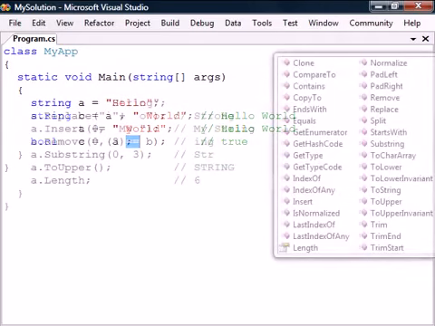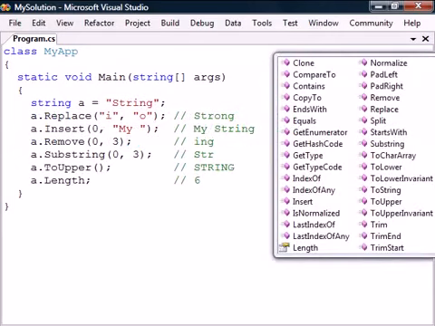The string class has a lot of useful members for getting and changing the string. For example, methods like replace, insert, and remove. An important thing to note, however, is that these methods return a completely new string. This is because the string class is immutable. Its content cannot be changed unless the whole string is replaced.